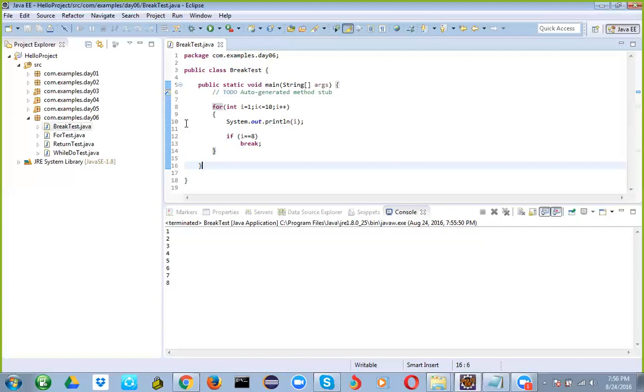But as of now, if I don't write this if i double equal to 8 break, the loop will break automatically after completing 10. After completing 10, it automatically breaks the loop and comes out, even if we don't specify this if condition. By default, you have been given certain tasks to do something.